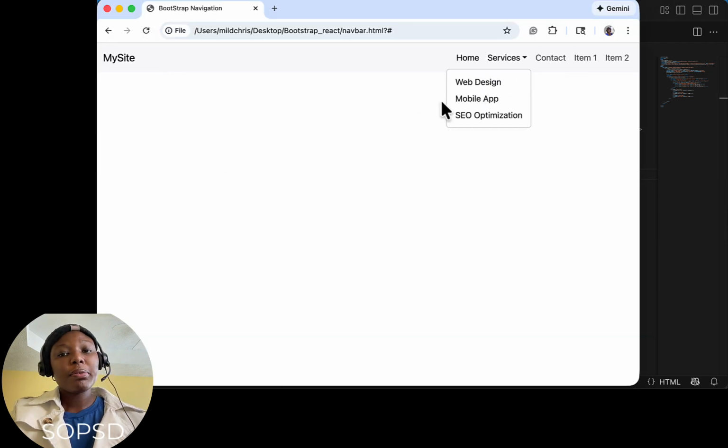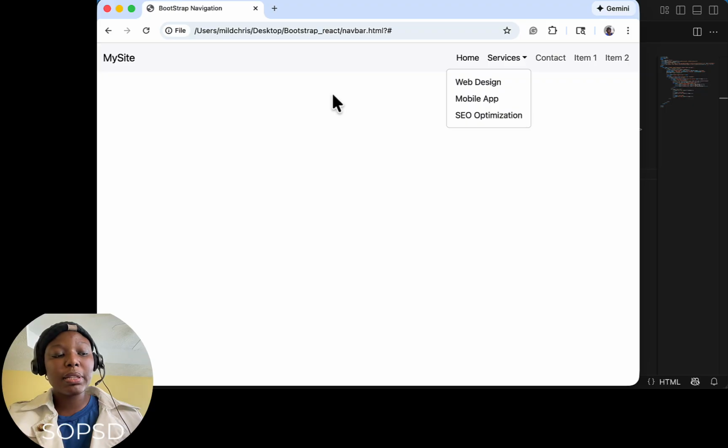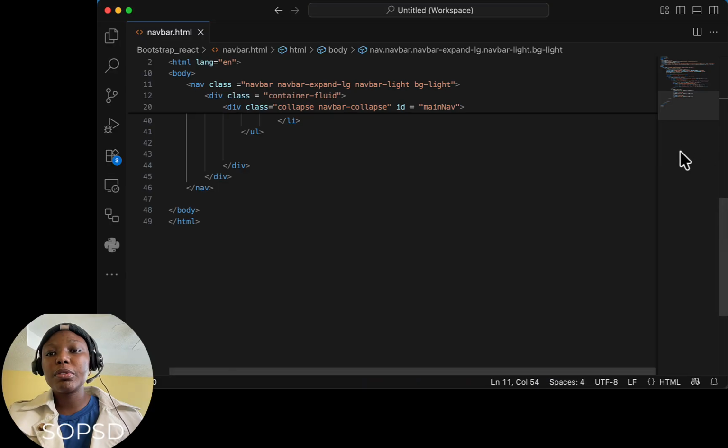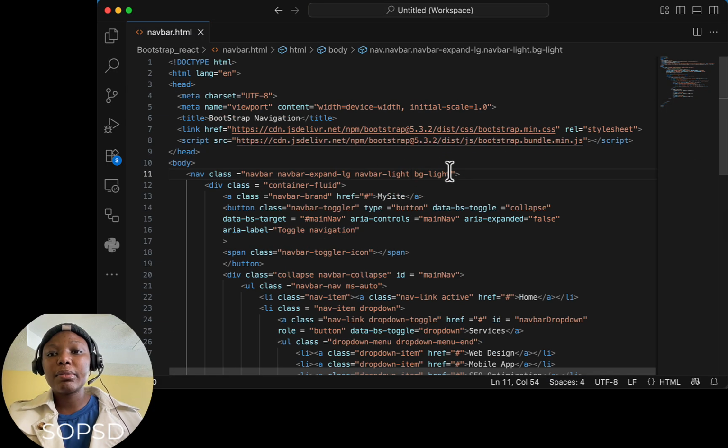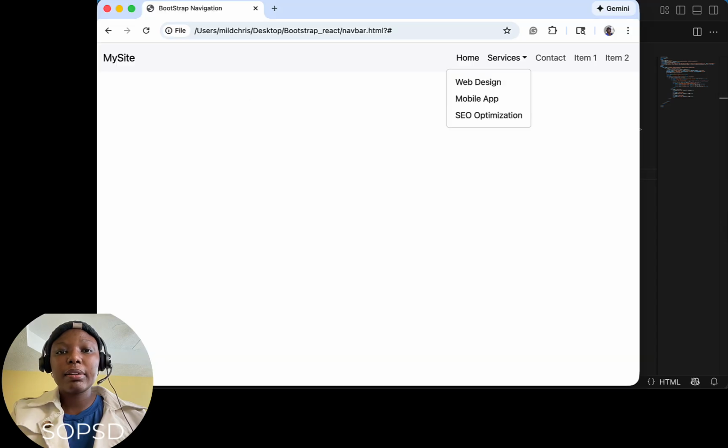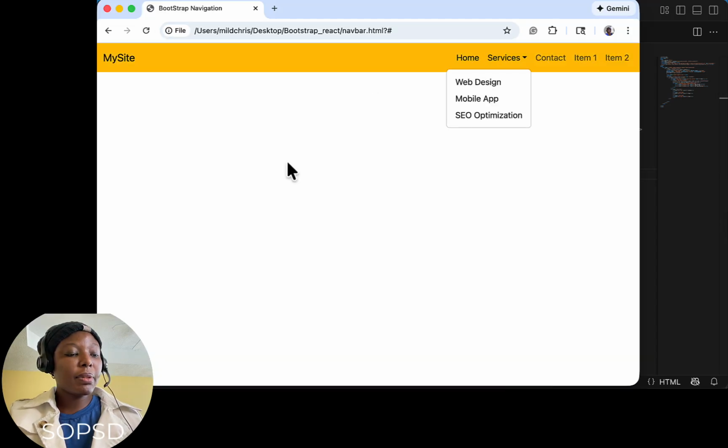So you want to play around with all of the navbar text classes. When we have BG light, we have navbar light. We have BG dark, navbar dark. When we have BG primary, we'll still use dark. When we have BG warning, you want to use navbar light like this. So we can do BG warning, and then you're going to have this in yellow. Okay, so you decide what kind of colors you want.